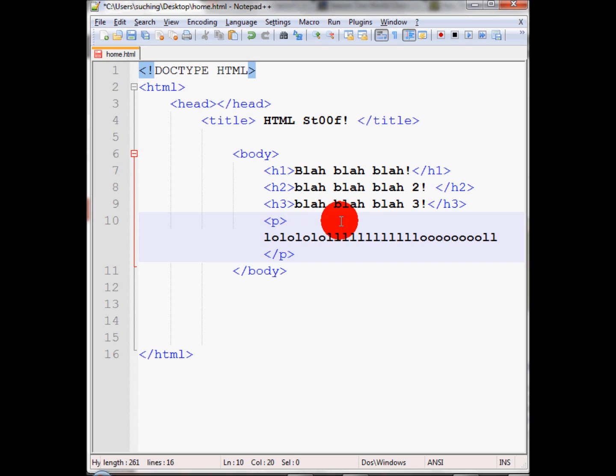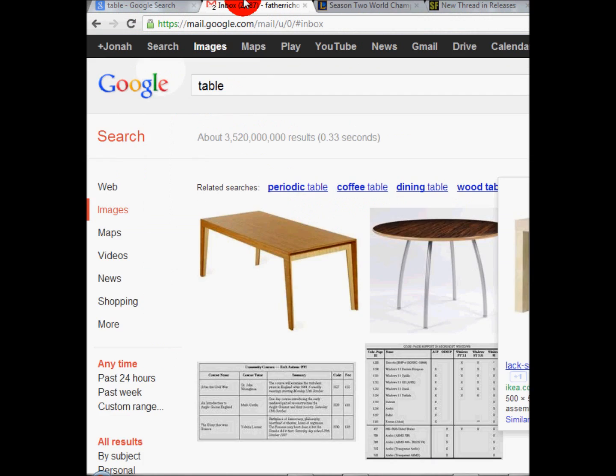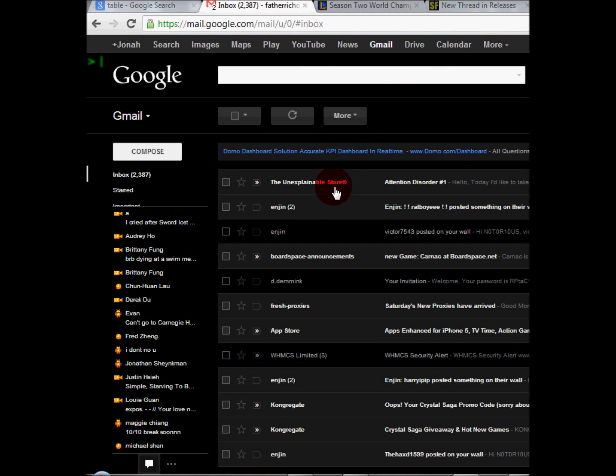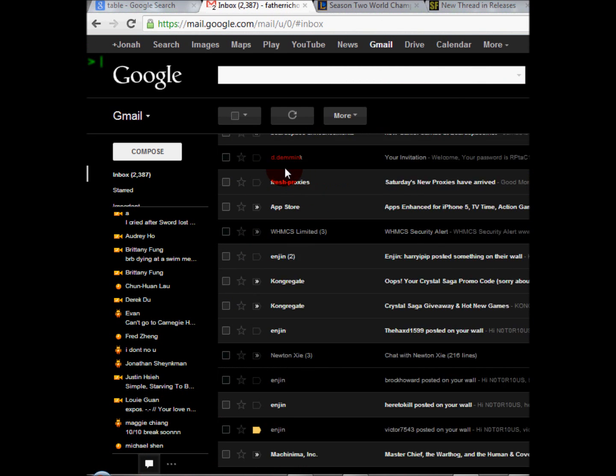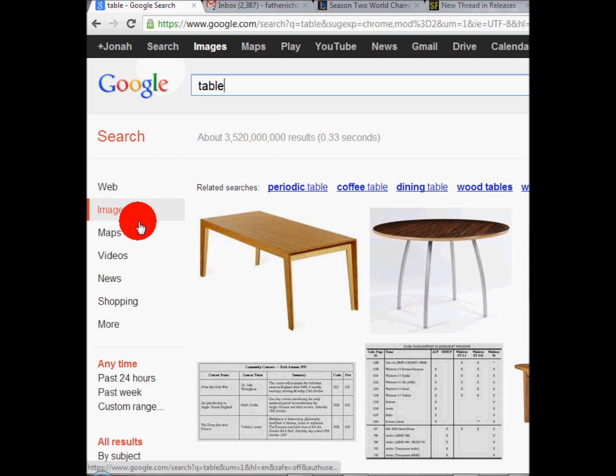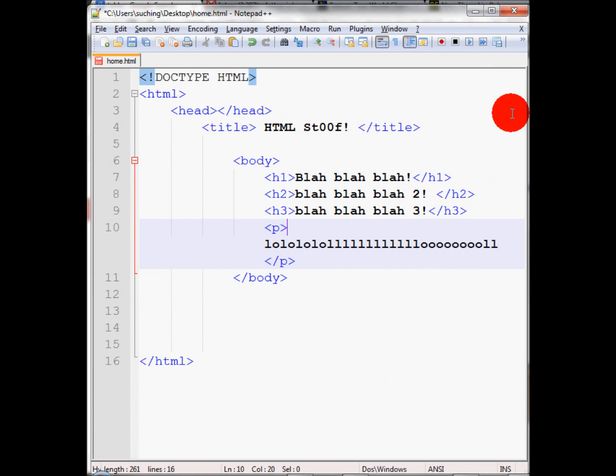As you can see, other websites, like League of Legends, have different kinds of text. Like, this is my Gmail. There's a lot of random stuff in it, but here's some different text fonts and everything, different colors, etc. So I'm going to first teach you right now how to decorate the text so it looks nicer and fits in with the color of your theme and everything.